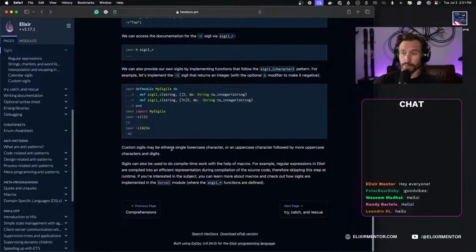So custom sigils may be either a single lowercase character or an uppercase character followed by more uppercase letters and digits. Sigils can also be used to do compile time work with the help of macros. For example, regular expressions in Elixir are compiled into an efficient representation during compilation of the source code, therefore skipping the step at runtime. If you're interested in the subject, you can learn more about macros and check out how sigils are implemented in the kernel module, where the sigil_ asterisk functions are defined.